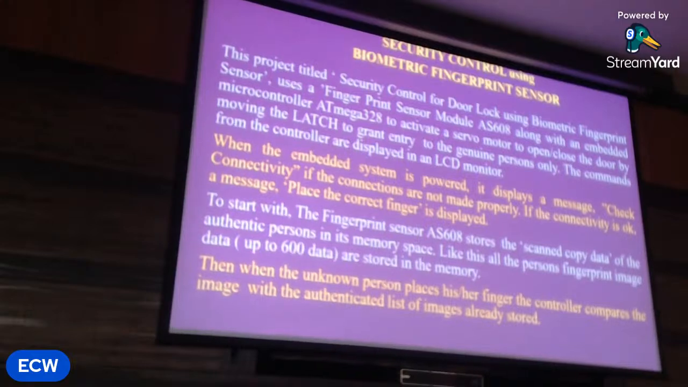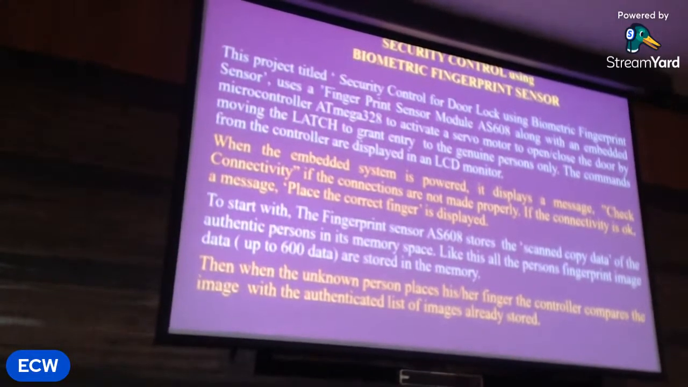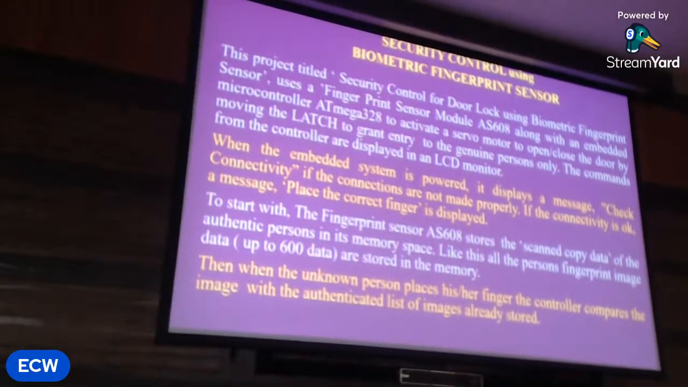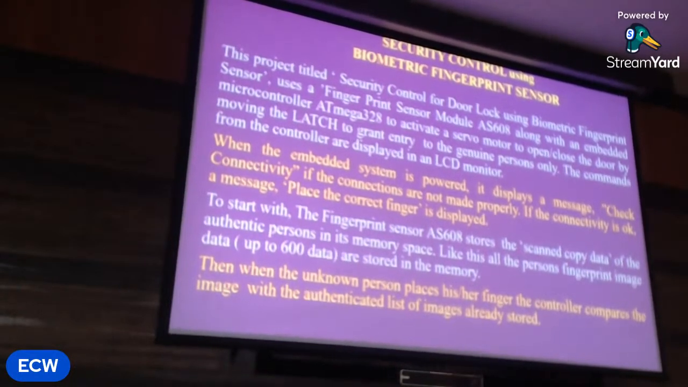So your permission is granted. If it doesn't match, permission denied, and the red light will burn, and an alarm can be given so that you can also receive some alert messages. So this is how we have done this project.